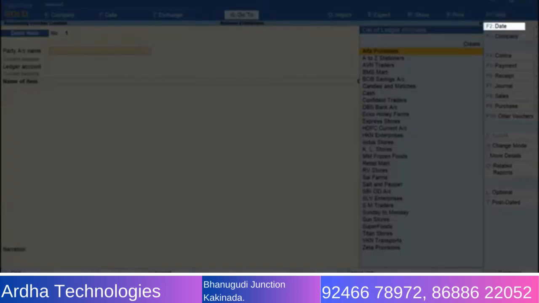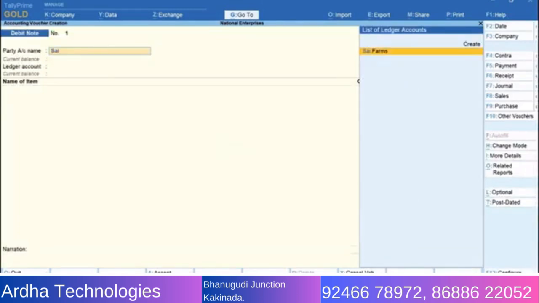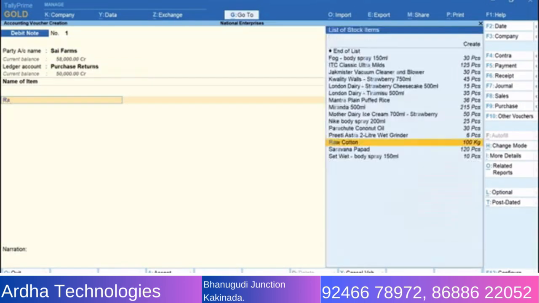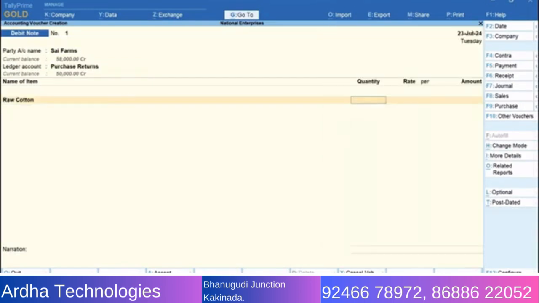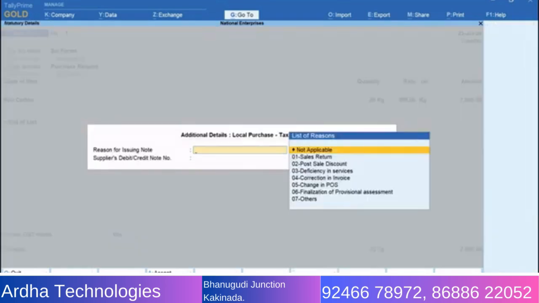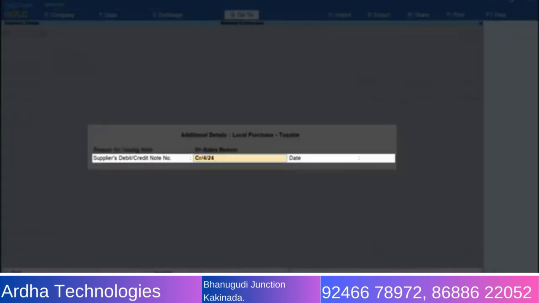Press F2 and change the voucher date if needed. Select the party and ledger account. Select the stock item you are returning to the seller. Enter the quantity and rate. The amount gets calculated. Select the appropriate reason for issuing note. Enter the supplier's credit note number and date.